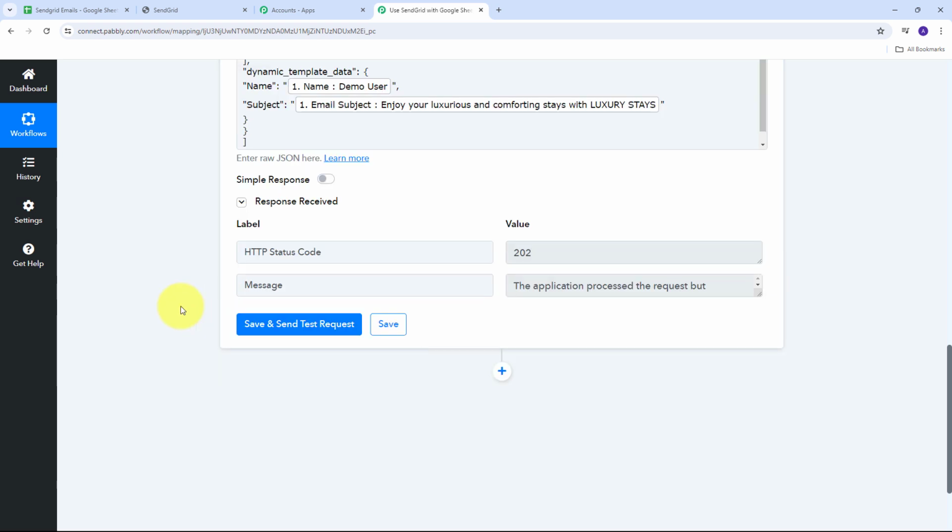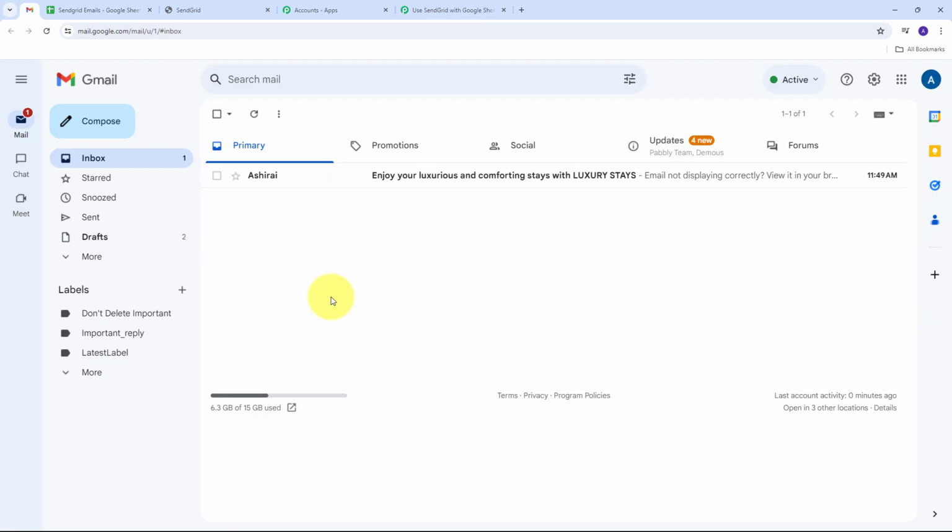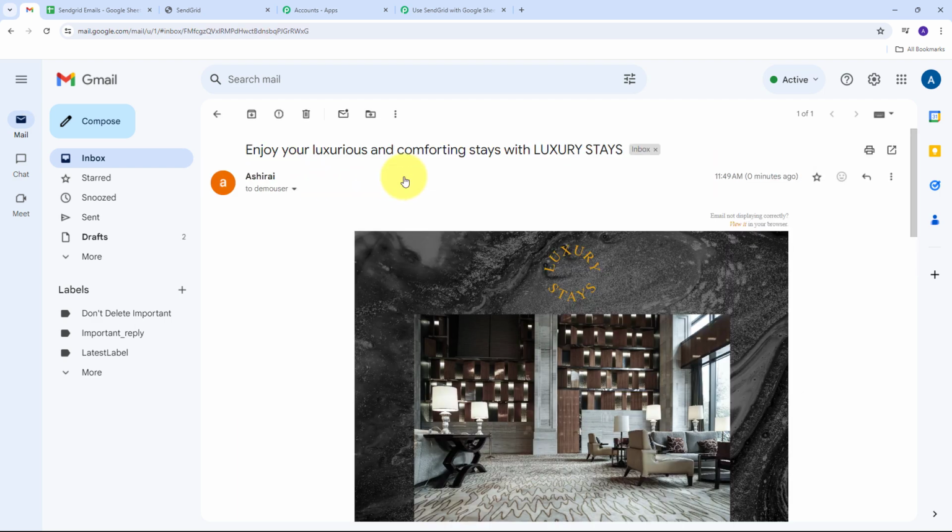And here we can see I have received this response. So this is a positive response, and this means that I've sent a dynamic email automatically to my client from Google Sheet response. Now to check this, what I'm going to do is I'm going to open Gmail. And here on Gmail we can see I have received this email from Ashirai. So I'm going to open this email, and here this is my email that was sent to demo user, and here I have my email subject, that is enjoy your luxurious and comforting stays with luxury stays.